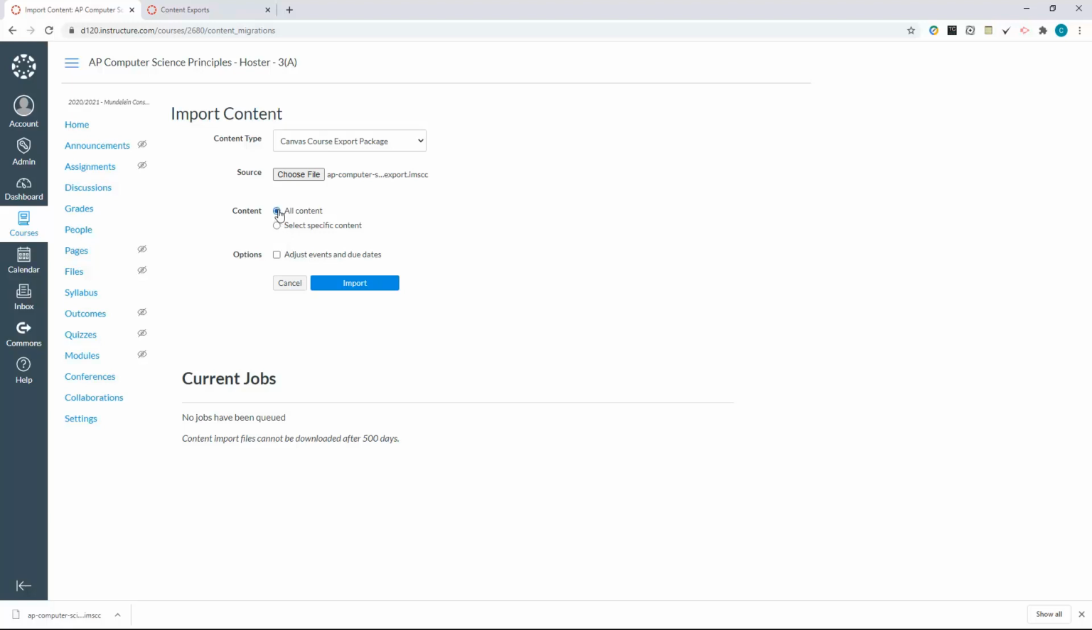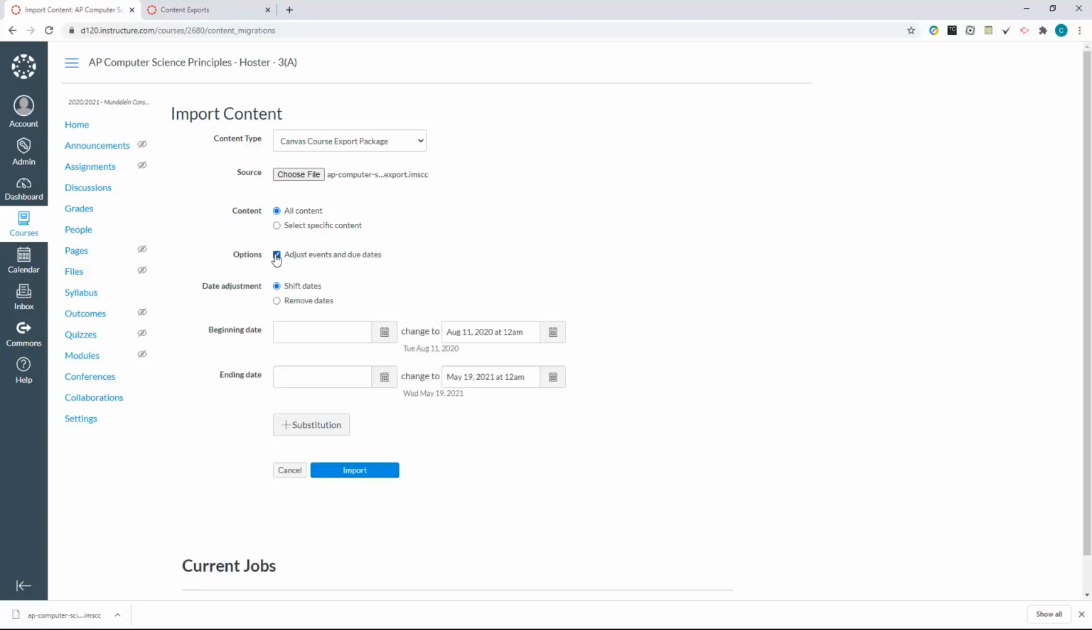So let's go all content. This next option here, adjust events and due dates. If you click on that, Canvas can import and adjust the dates accordingly so that the assignments and such fall at about the same time in the year.